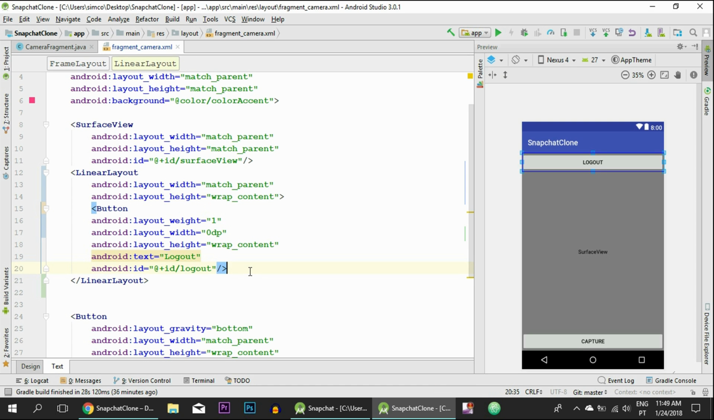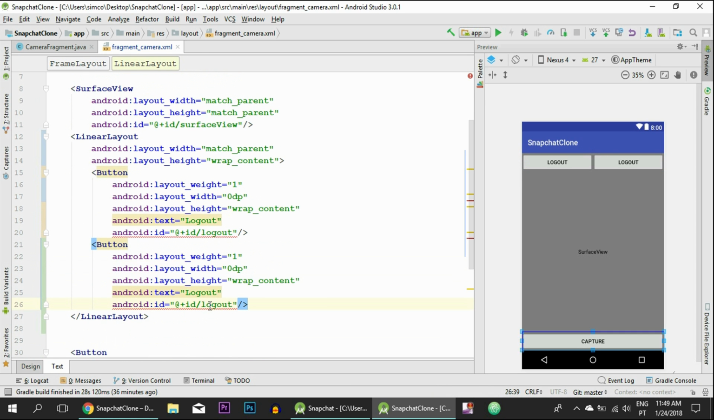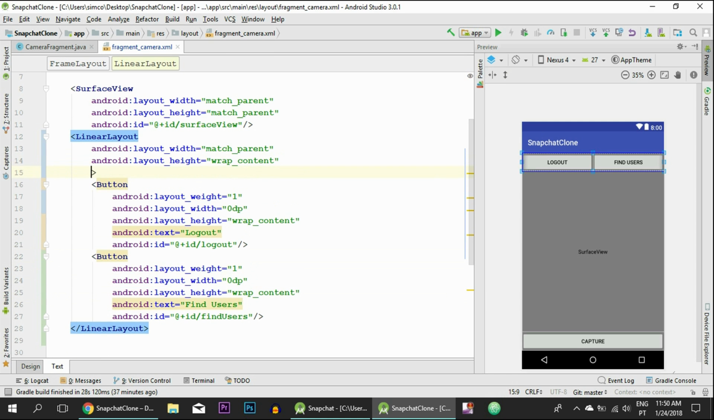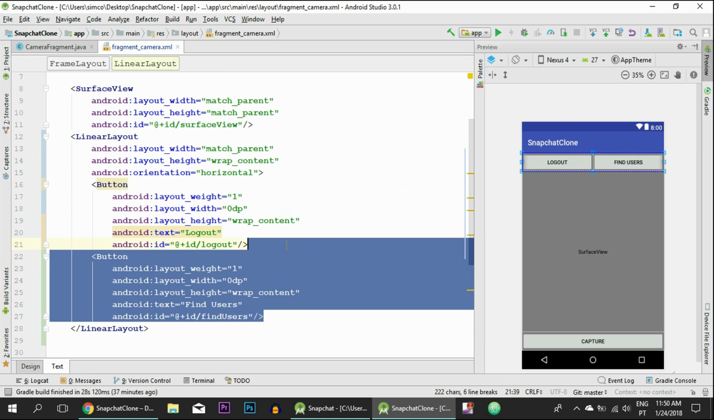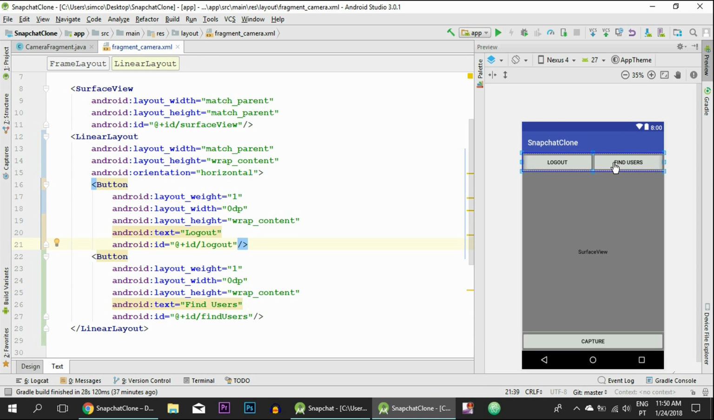Let me just copy and paste that here, because the find users button will be equal. Let's just put up an ID of find users, and as you can see, they both have the same width, even though their width is 0, but the weight is the most important thing in here. So let's just define an orientation of horizontal, and that's it. Actually, it makes more sense to have find users on the right and logout button on the left.